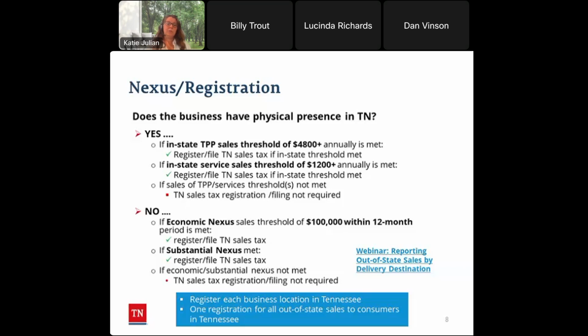If the in-state sale of services threshold exceeds $1,200 annually, then the business needs to register for sales tax. If those thresholds are not met, then the business does not need to register for sales tax in Tennessee.